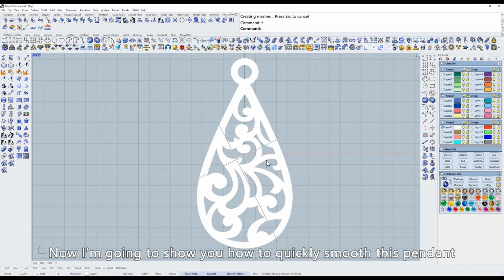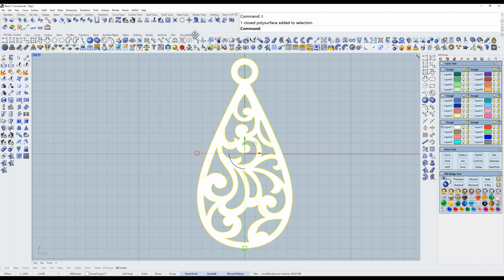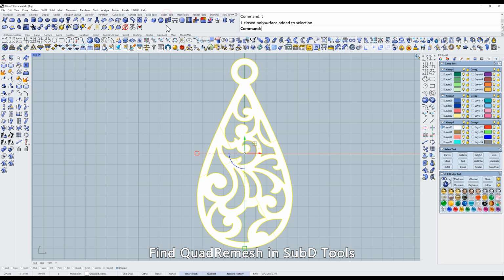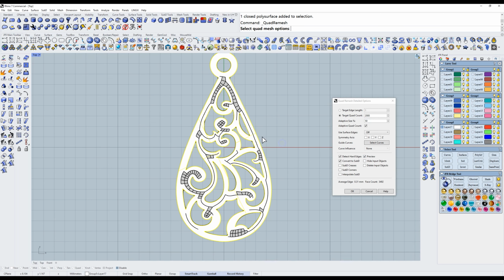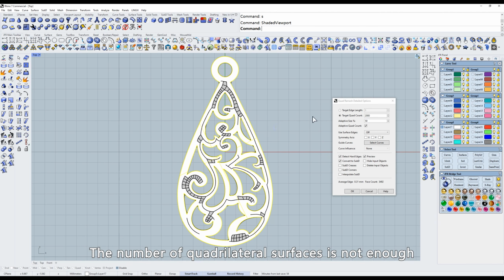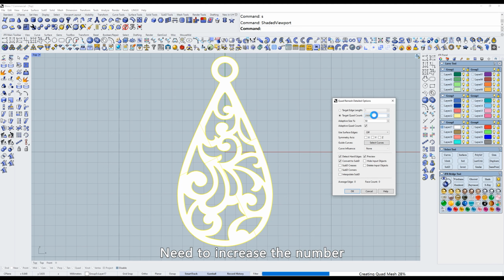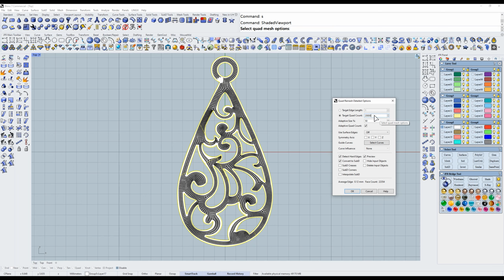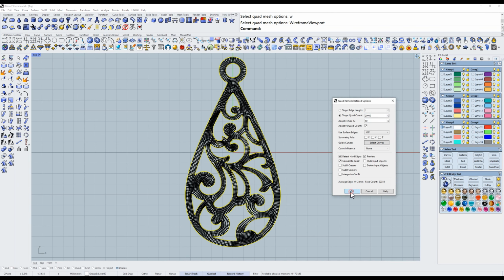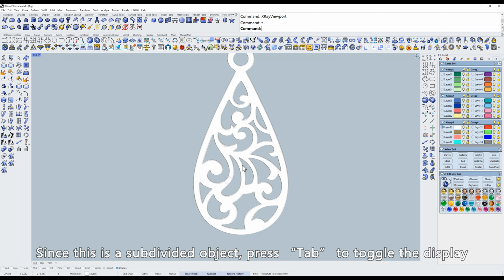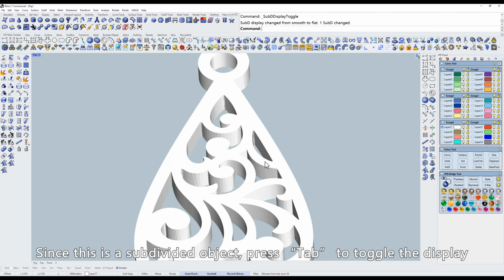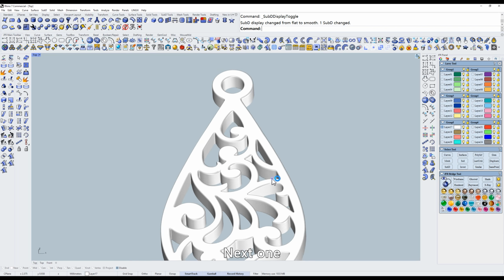Now I'm going to show you how to quickly smooth this pendant. Find Quadramesh in Sub-D tools. Convert to Sub-D and preview. The number of quadrilateral surfaces is not enough. Need to increase the number. Wait for it to generate. The pendant is now complete. Since this is a subdivided object, press Tab to toggle the display. Next one.